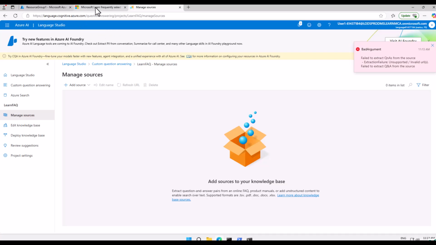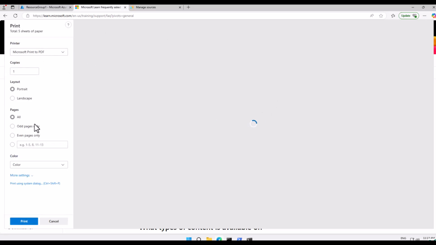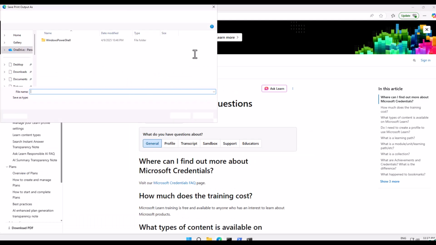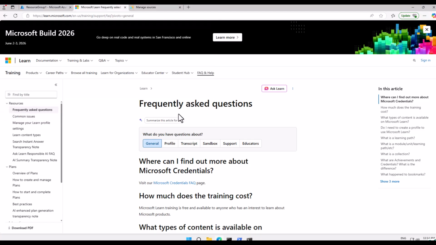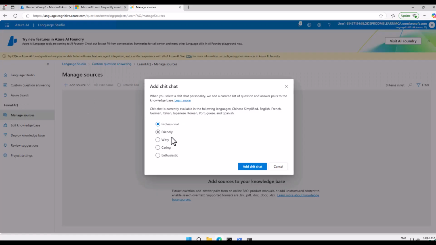So what I can do here, I can go to this particular page and download the PDF. I can simply press Control+P here. Okay, so I'm going to have this PDF. I can say print, but I will simply save this PDF. I can name it learn FAQ, frequently asked questions. I will save this. Now I will again add this, and this time let me select this.